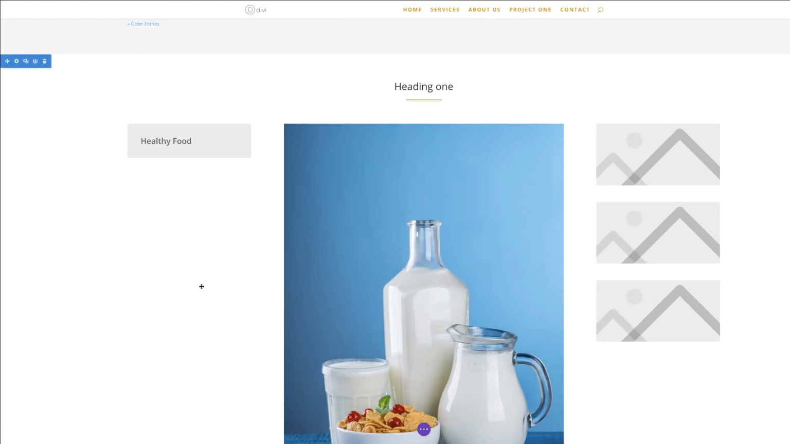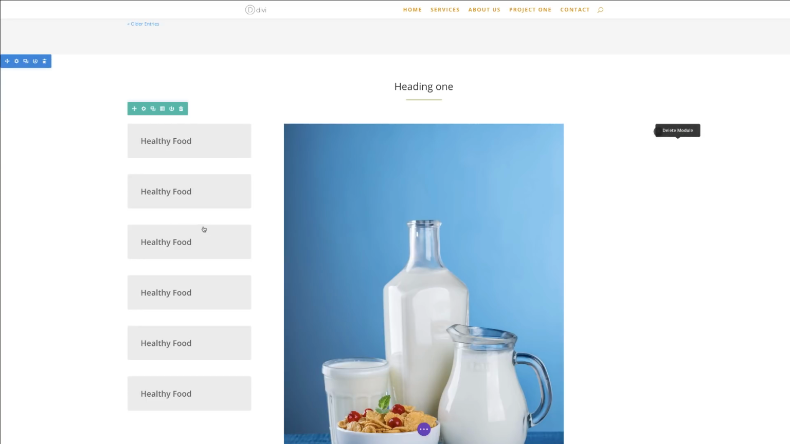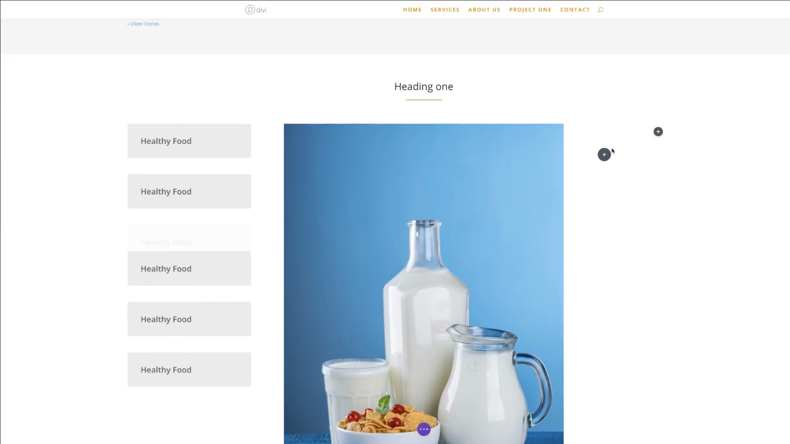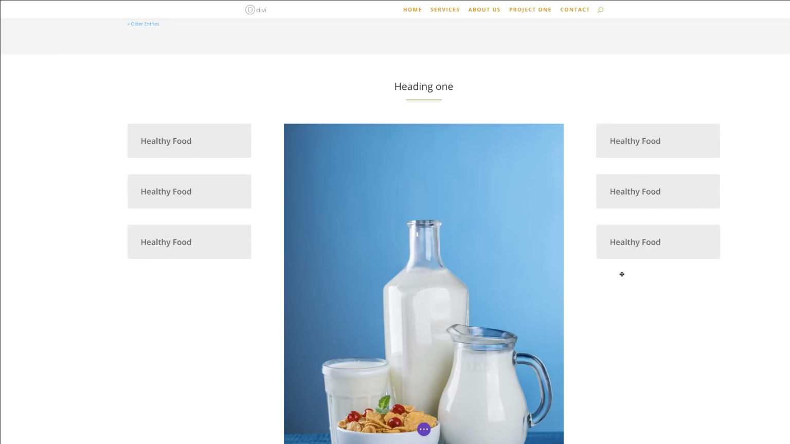So all we have to do now at this stage is to just clone these and add them into position. So I'm just going to do this a few times. Right. So over here, I'm going to delete these. And then I'm just going to drag this into position now, like that. Excellent. So that's looking great.